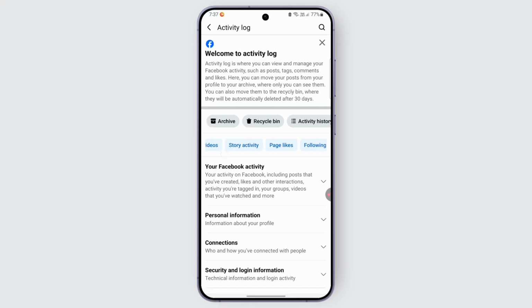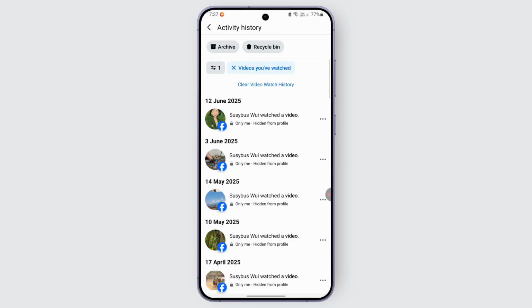All you gotta do is look out for the option called videos watched and tap on it. And once you tap on it, you will be accessing the videos that you watched. Now all you gotta do in order to delete the Reels history is, here you will be seeing a list of all of the videos and Reels that you watched on your Facebook.